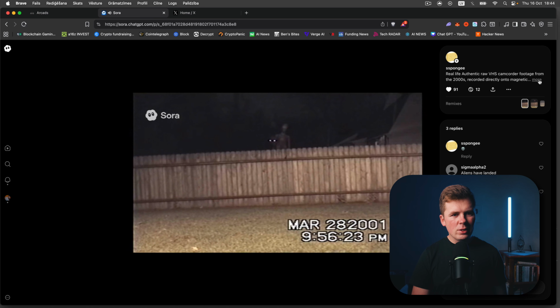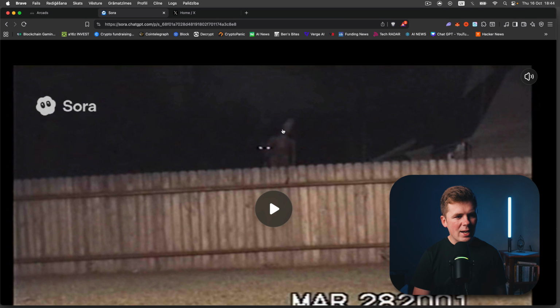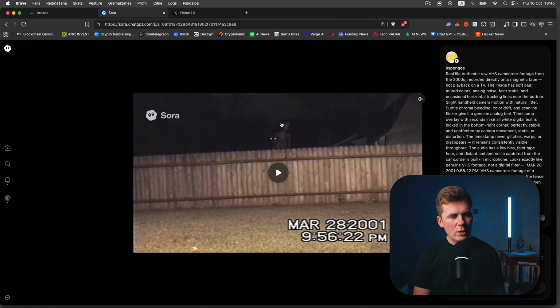So here is a real life authentic VHS camcorder footage. In the footage, basically the camera is focused on the fence, behind it something tall and dark watches, then slowly steps back into the shadows. Why do the eyes look like it's from a cat? So basically it says something tall and dark watches. So something tall and dark is this guy, but the eyes are right here. The eyes should be, I think, on the guy that is watching.